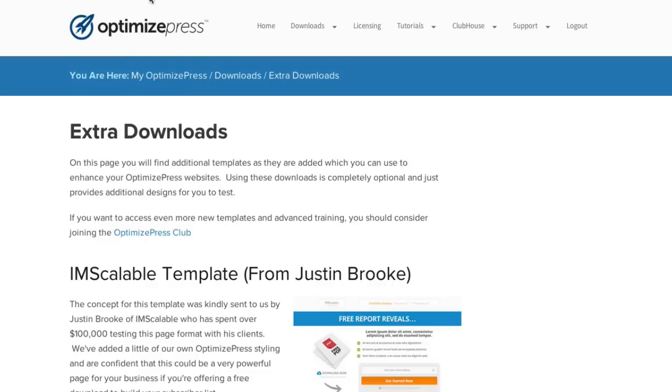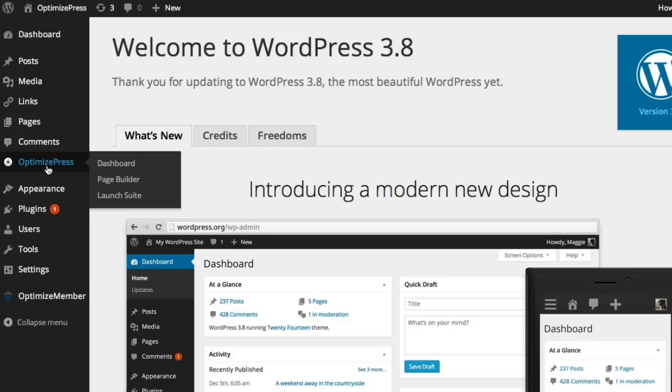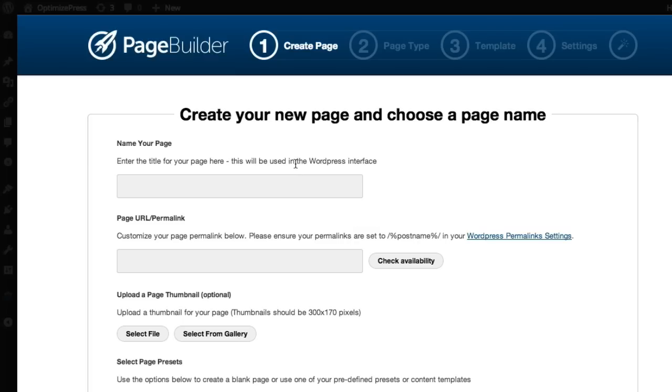So the next thing you need to do is head over to your OptimizePress website. Okay, so as you can see, I'm now inside my WordPress dashboard, and you'll see that the design of WordPress might be slightly different to what you're used to, and that is because I'm using WordPress 3.8, which is a recent update, and that is including a new interface for WordPress. So what I'm going to do now is go over to OptimizePress, and I'm going to go to the page builder option. And this is going to allow me to create a new page, and we're going to use that new template for this new page.